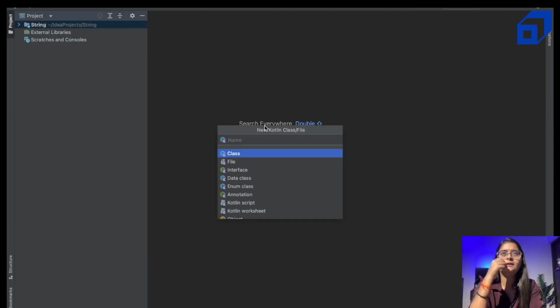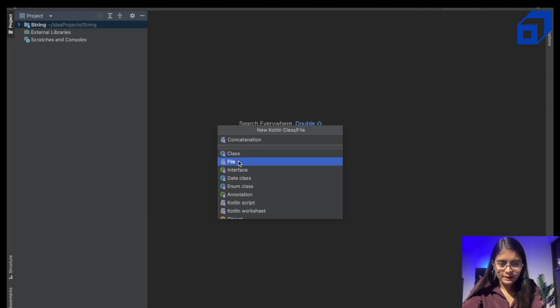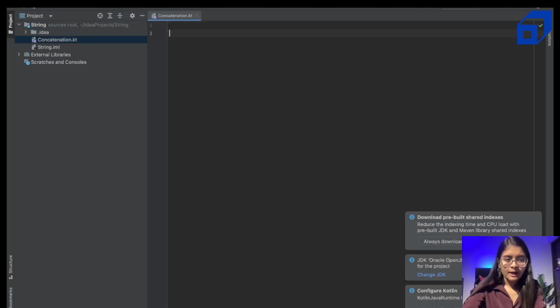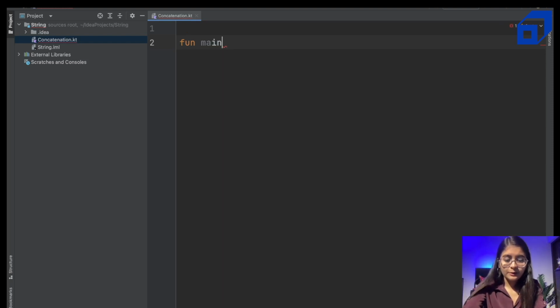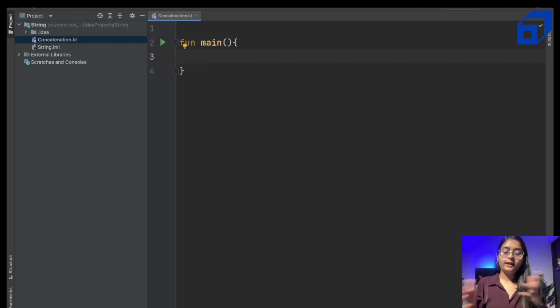So I will create, whatever, since we are learning string concatenation, let's name it concatenation. Well, I don't want a class, I want a simple file, so let's keep it that way. It's very small, let me make it big so it's visible. Let's close all of these pop-ups. I'll create a main function here, and inside that let's learn all the ways of concatenating two strings in Kotlin. So string interpolation, right?